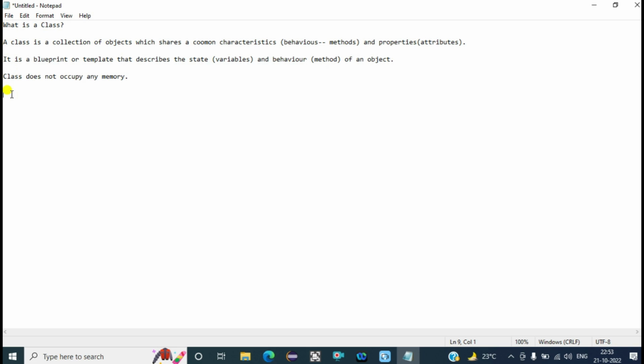So these are the basic points which we need to remember about the class. In simple words, we can say that a class is a group of different data types and methods. Data types means we are talking about the variables. So in short, a class is a group of different data types and methods, or we can say a group of methods.